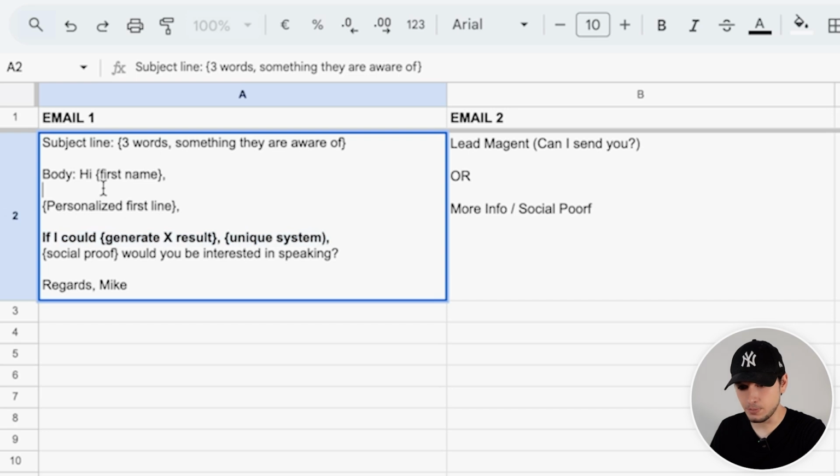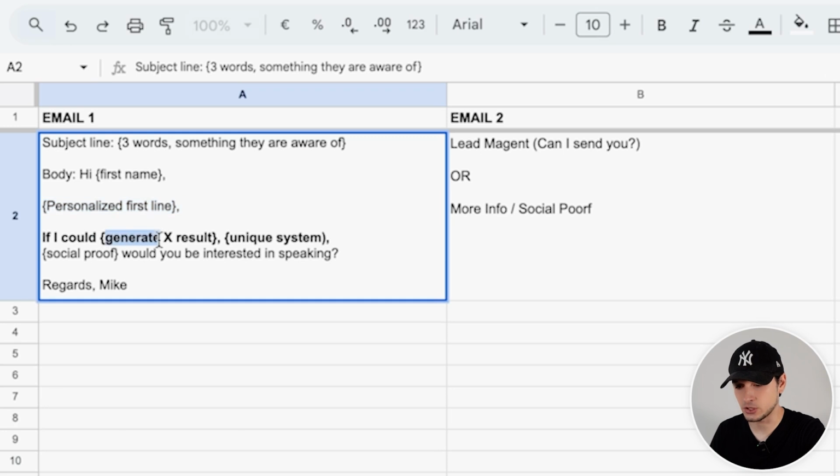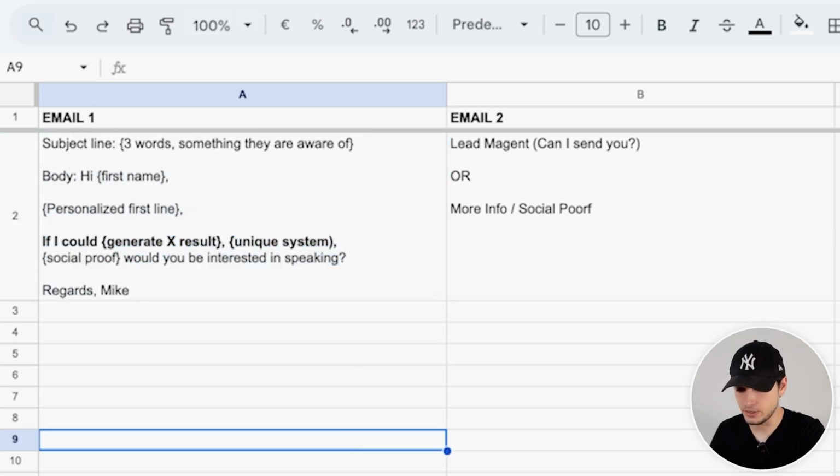So as you can see, the template works in this way: hi first name, personalized first line, and usually in this personalized first line you should observe something that is missing, a problem, or something very particular inside the company or at prospect level, to actually show them in a moment that you did your own research and there's a very particular reason why you reached out. If I could generate X results with a unique system, social proof would be interesting in speaking. And I really recommend to use the same parts, apart from the one in bold, and write 3 to 5 different value propositions.